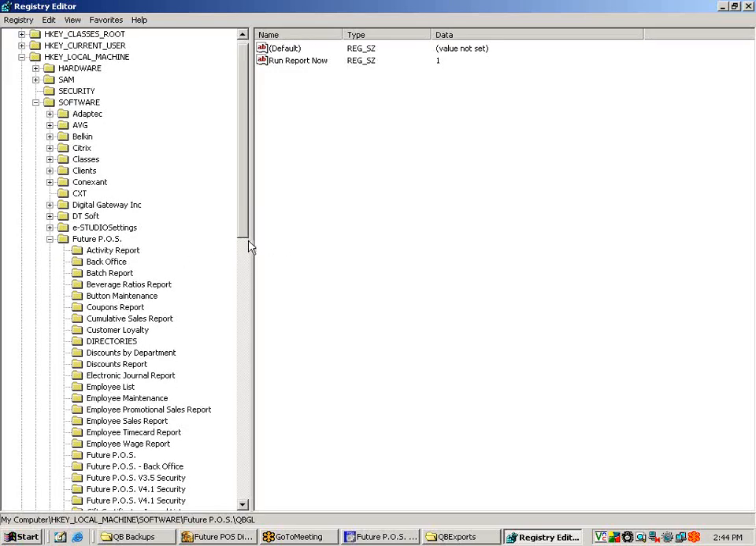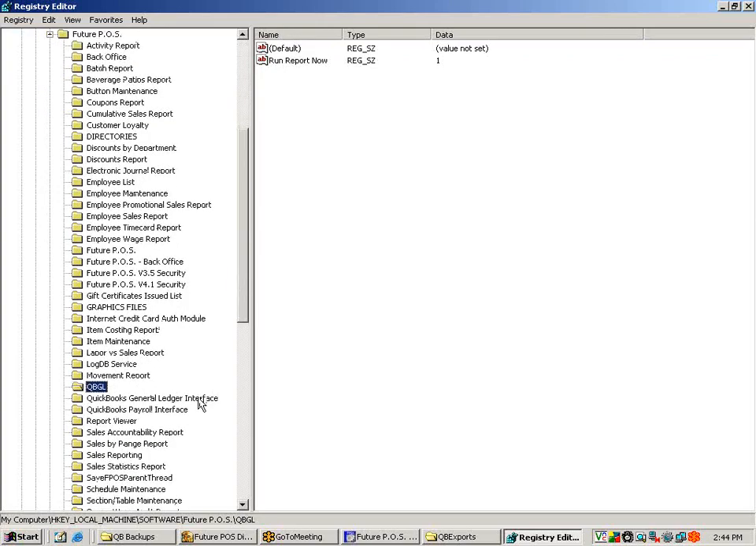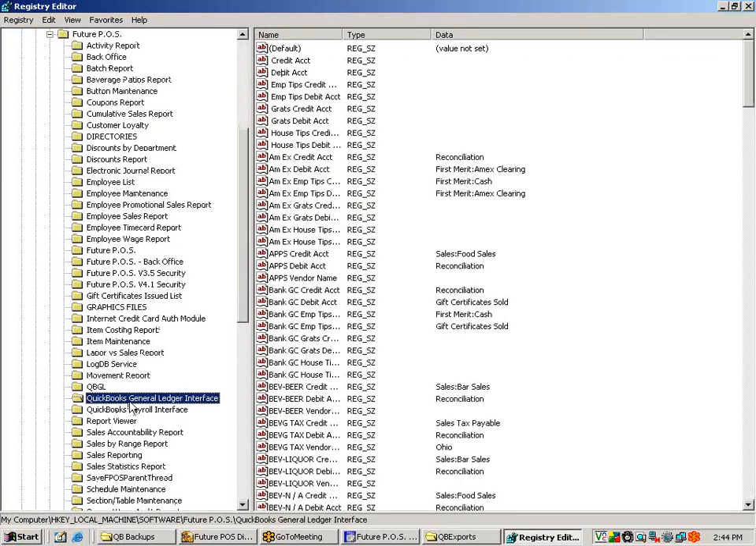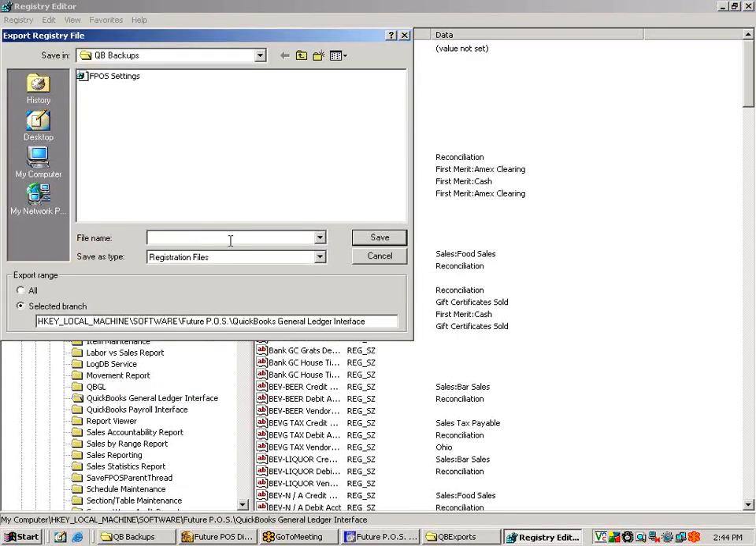Under the regedit command, I am going to browse to HKEY_LOCAL_MACHINE, Software, and finally the Future POS folder. Now under the Future POS folder, we have a key entry called QuickBooks General Ledger Interface. This is where all the data for the interface is being stored.